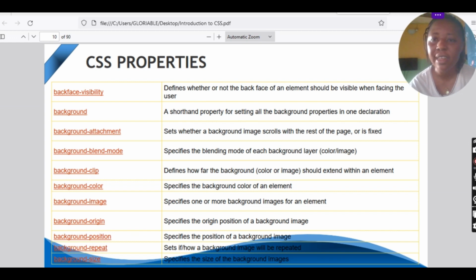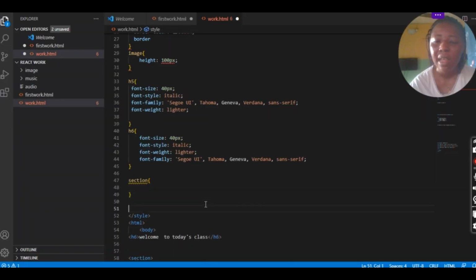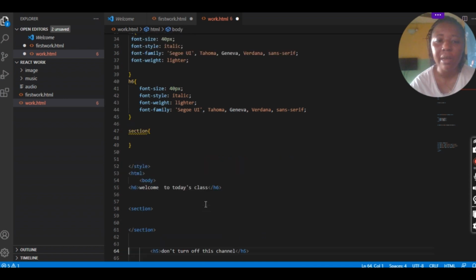Let's go in details to understand the different backgrounds we are going to put in our website. We have what we call background attachment, background blend mode, background clip, background color, background image, background origin, depending on how you want your background to be. So we are going to be learning some of the backgrounds in this class. So let's go in details to understand how to design our background.